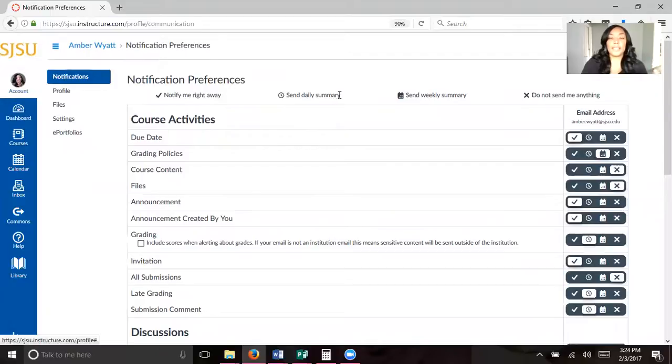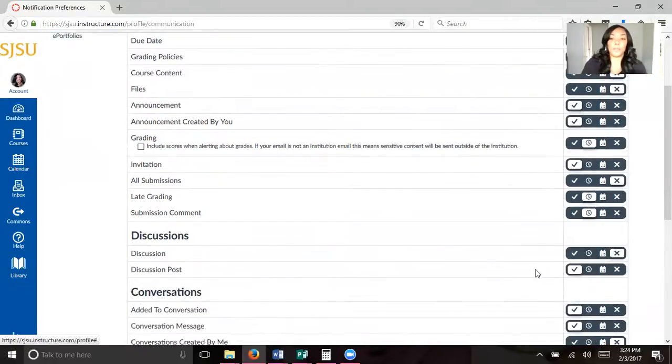The daily summary is where Canvas will send you an email of any, for example, some people use this with the discussion posts. I think that's probably the nicest option. If you choose notify me right away, it will send you an email every time somebody posts something in the discussion forum, which I know can be completely annoying. So I think the better option is notify me daily.